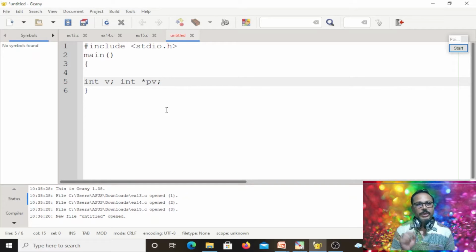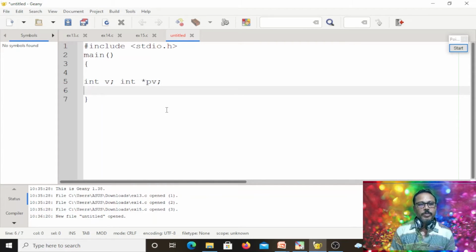That means pv here is a pointer. Remember, it can be just x also. Only thing is, for convenience, we are using pv. Okay, we have declared an ordinary variable and a pointer variable.